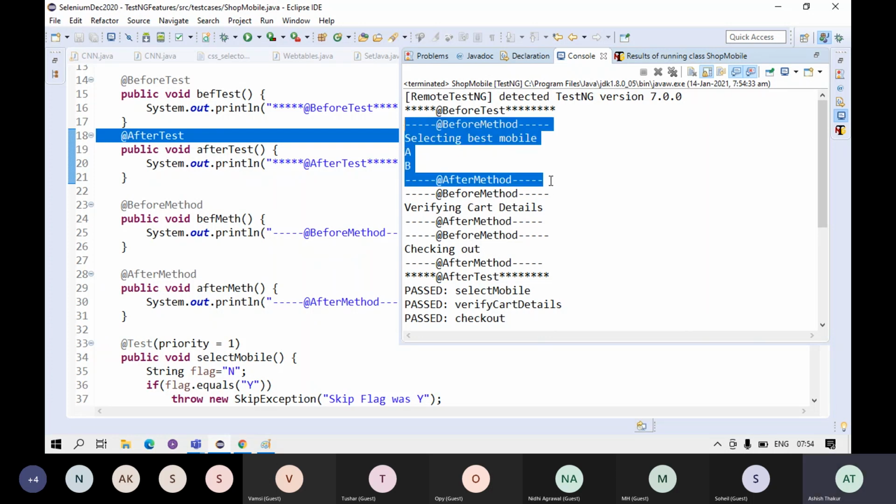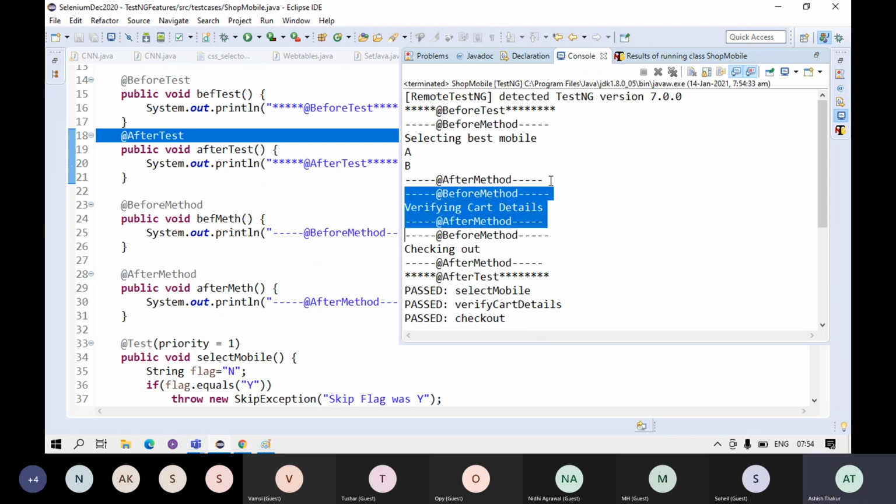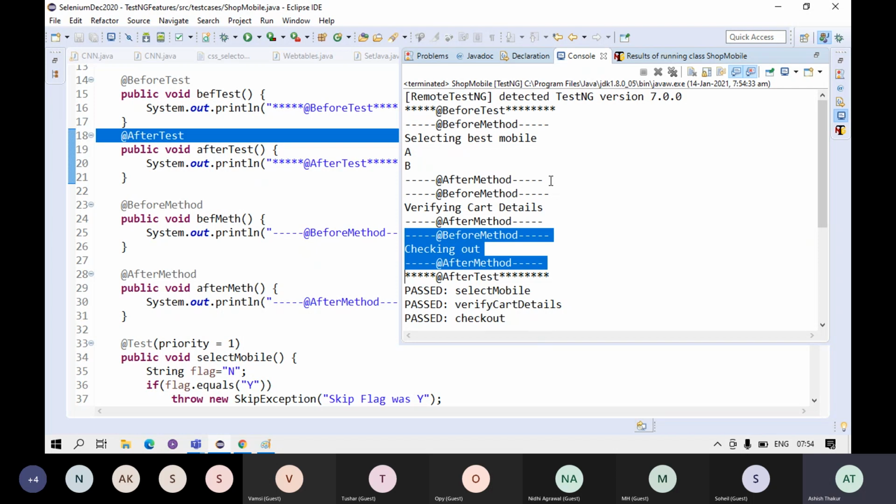This was my first test. This was my second test. This was my third test in this Java file. So before method and after method will be executed before and after executing the test case, no matter whether the test is failing, passing, okay, they will surely be executed.